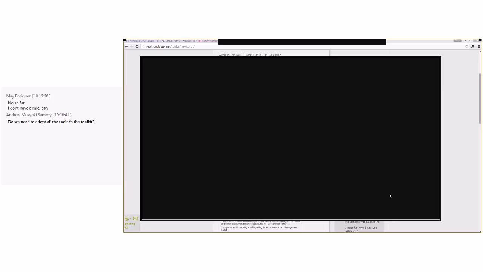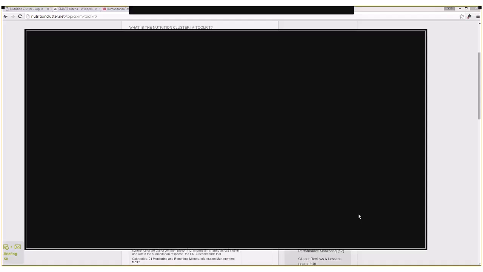Okay, do we need to adopt all the tools in the toolkit? Very good question. You don't. If you think that you have tools in the country which are useful for you, and in your context maybe your partner reporting tool is much better than the one we developed, you don't need to adopt it. This is just for you. If you want to have a tool, you go and you use a tool. If you don't want, you can develop your own tool.